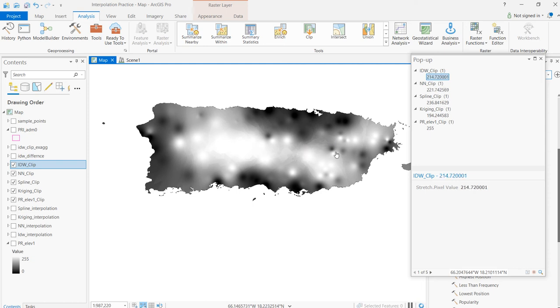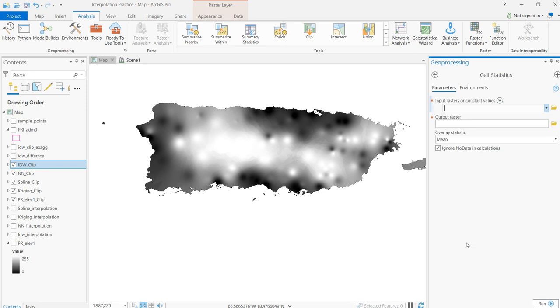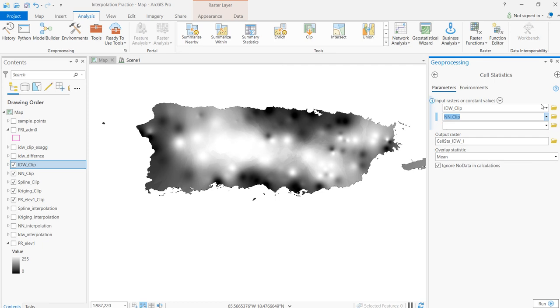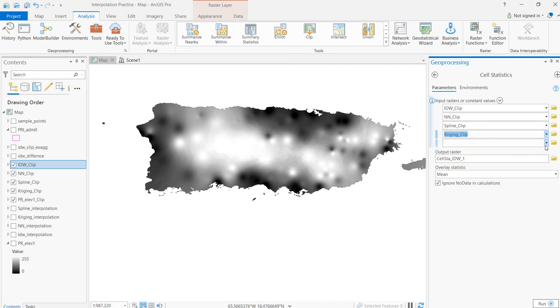So it would be interesting to see at each location what the largest guess or reality was for each pixel. Whenever I say for each pixel, we're probably talking about local cell statistics. So we can put all of these rasters into the cell statistics tool. The IDW clip, the nearest neighbor clip, the spline clip, Kriging clip, and the original elevation clip.